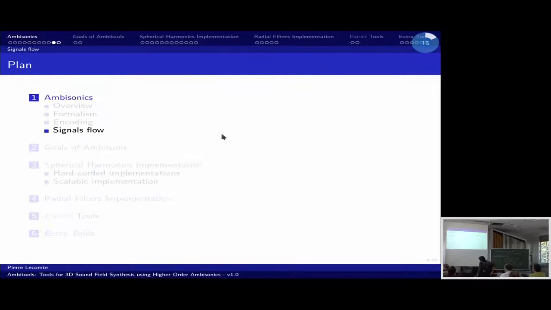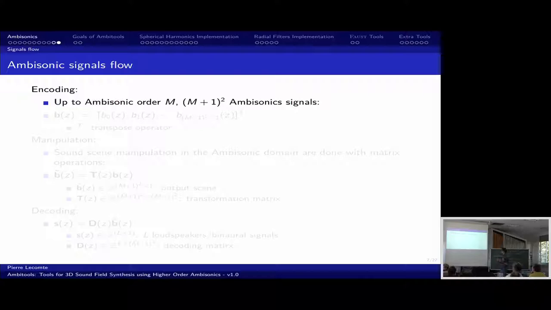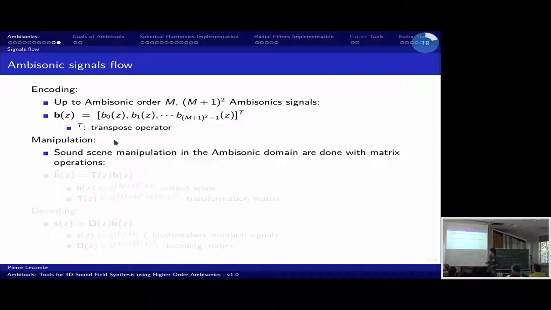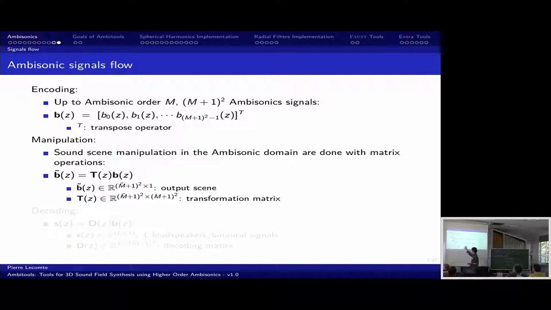So when you want to work with that, what is the signal flow? Up to an ambisonic order M in 3D, you have (M+1)² signals to carry. You describe all of that in a vector of signals, B, in the Z domain. Then when you want to manipulate this sound field, it is described with a matrix operation. The matrix carries the sound field transformation description, which can be a rotation matrix, a translation, why not, or directional filtering, like symmetrization or warping, and so on.